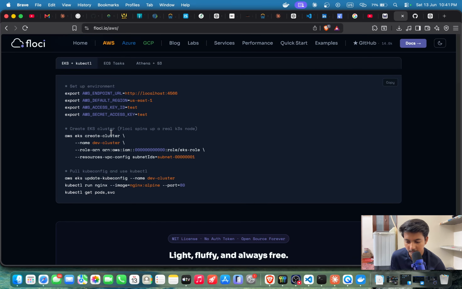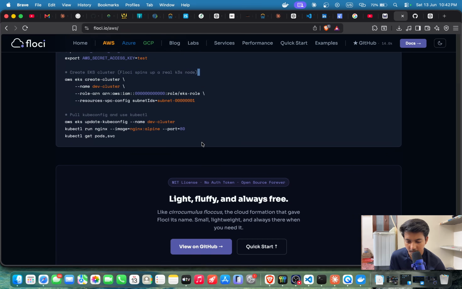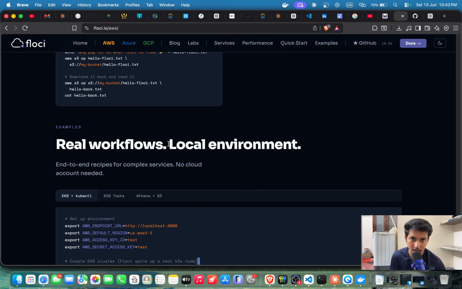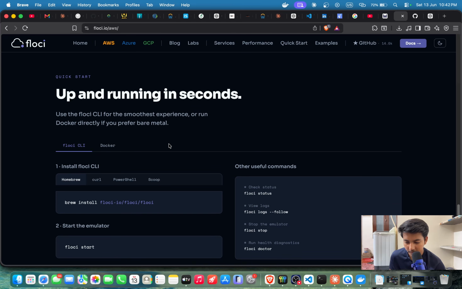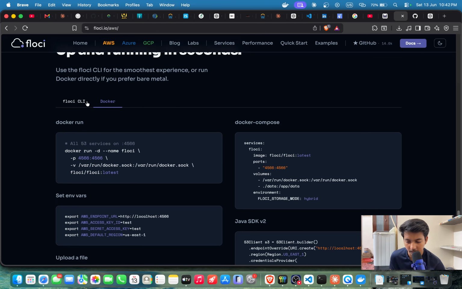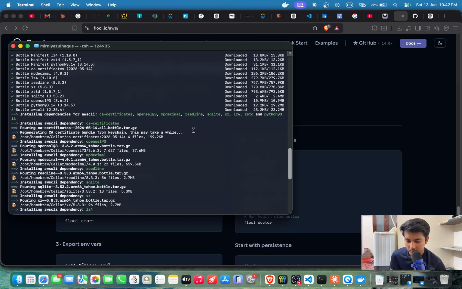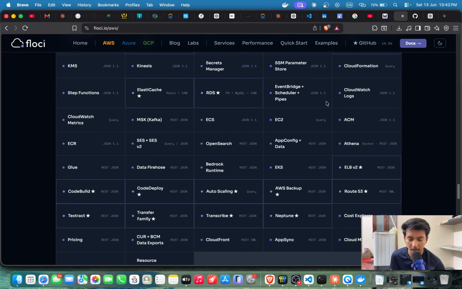Here it is using K3S, not K8S. That's something you should know. But anyhow, it does not matter what it is using behind the scenes. The thing is whether you are able to practice your stuff or not. That's the more important and practical thing here. I hope this is very clear to you. You can use it through Docker as well, but I have chosen to use the Floci CLI. That's much better.